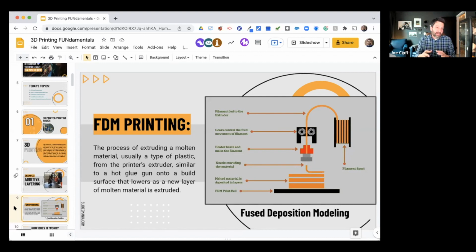There's SLA printing too, and that's a resin type of printing. That's not what we're going to be talking about today. Today, we're going to be talking about the FDM style of 3D printing. Again, fused deposition modeling: just one melted layer of plastic built up upon the other until we have a 3-dimensional object.